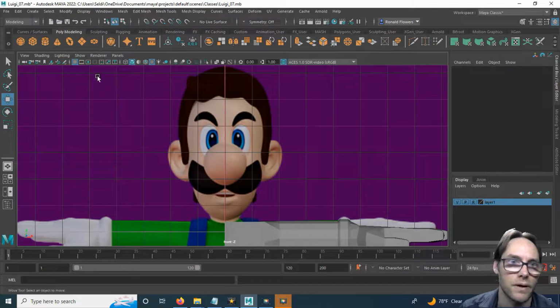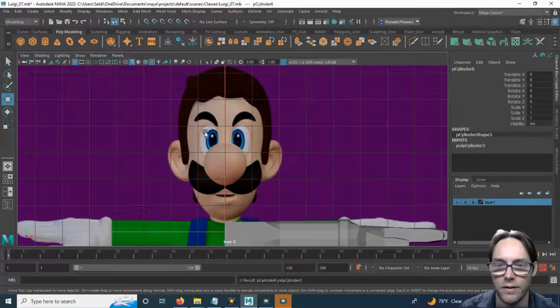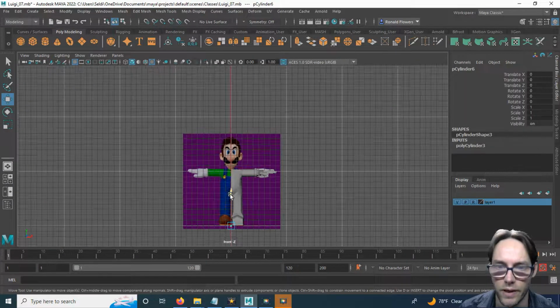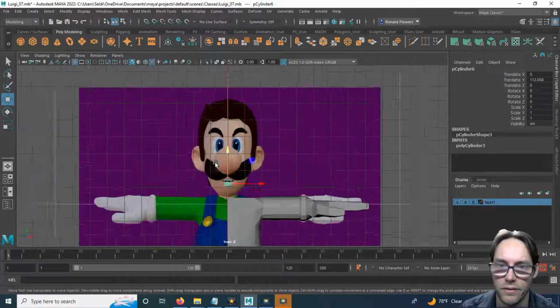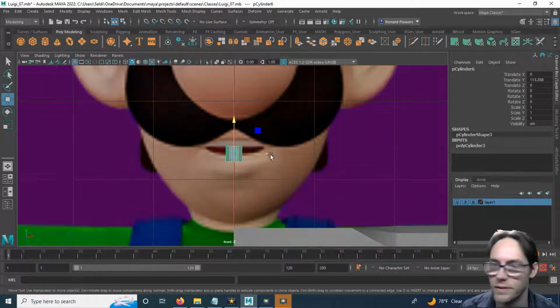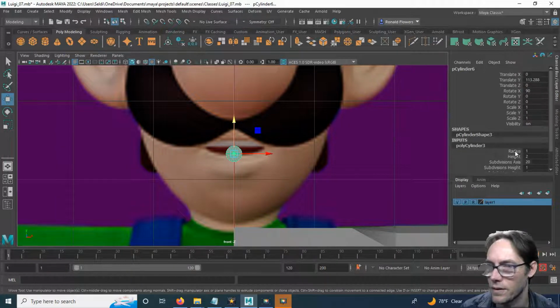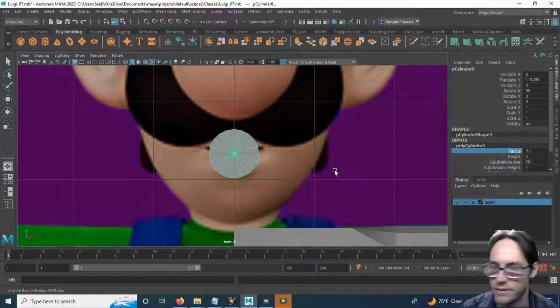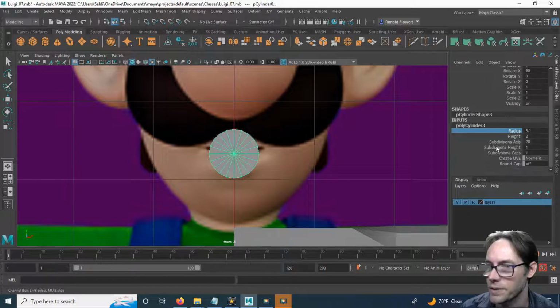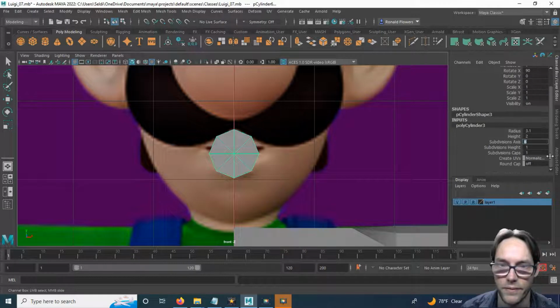I'm going to come up here and grab a cylinder, and then I will drag that into position. Go ahead and rotate this so it faces the camera. So I'm going to come over to rotate X and do 90. Very good. Come down to our poly cylinder. I'll set the radius a little bit bigger so it's easy to see. And then come down to subdivision on the axis. I do this, set this to 8. And that'll give us this nice shape here.